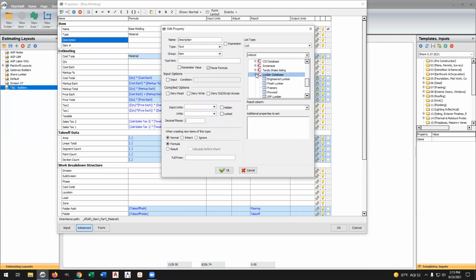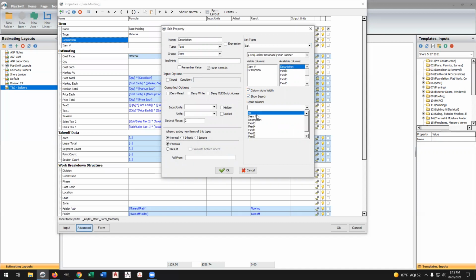So I'm thinking I might have molding in here somewhere. And I might not. Let's just say I did. Finished lumber. Oh, there it is. So I'm going to pull in my item number and my description. I'm going to go ahead and do that. I'm going to say description and highlight the one that I want, copy it and paste it down here. So now all this is done.